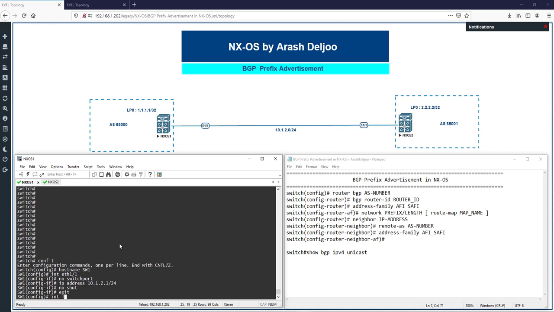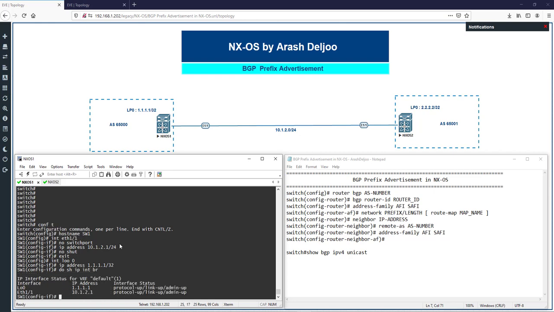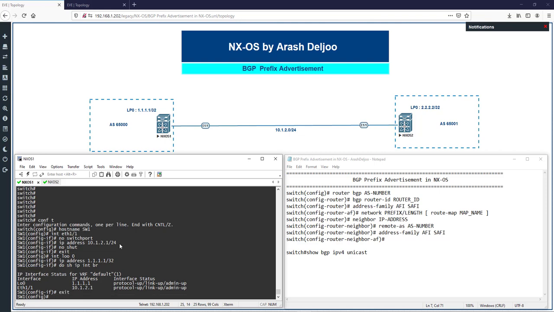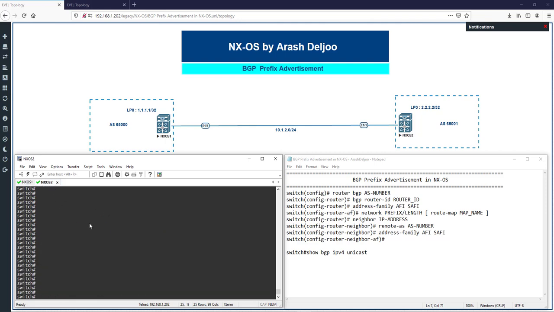The second interface is interface loopback 0. I'm configuring this interface, IP address quad 1/32. Let me check the interface status with show IP interface brief. As you can see, we have two interfaces, ETH1/1 and also loopback 0. That's it. Let's go to switch 2.